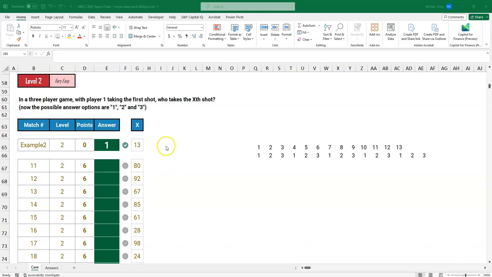And to show how things are working here, I've got 1 through 13 just to illustrate, to match up with our example 2. So player 1 takes the first shot, 2 the second shot, third shot would be player 3, then we recycle: 1, 2, 3 again, 1, 2, 3. So we can see here that the 13th shot would be number 1, as indicated.